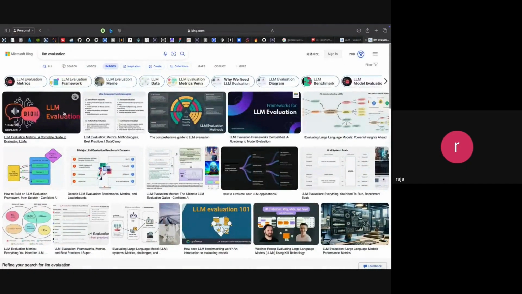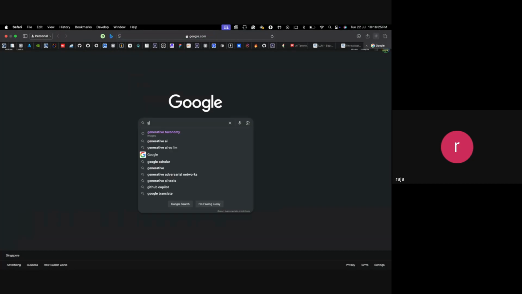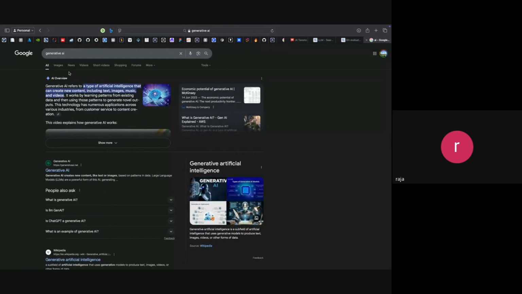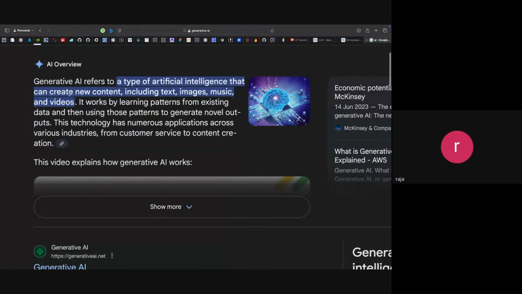What is generative AI? Because everybody talks nowadays about generative AI, generative AI. It generates content, guys. So generative AI is actually about generating content. When I say generating content, what kind of content will it generate? Generative AI generates content such as text, images, music, and videos.